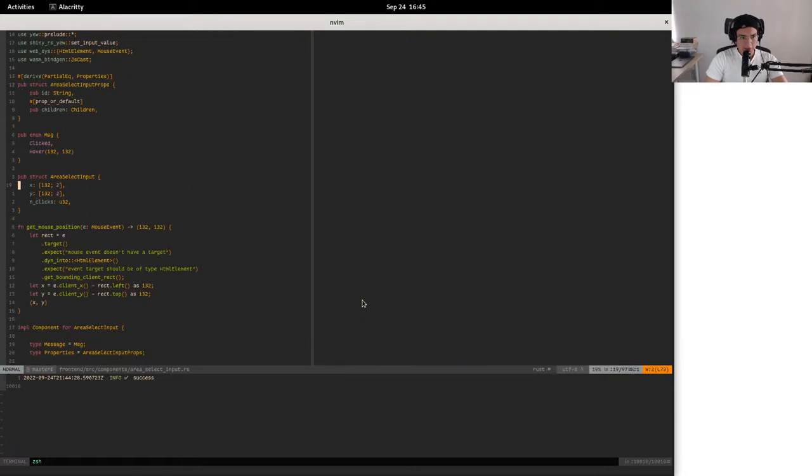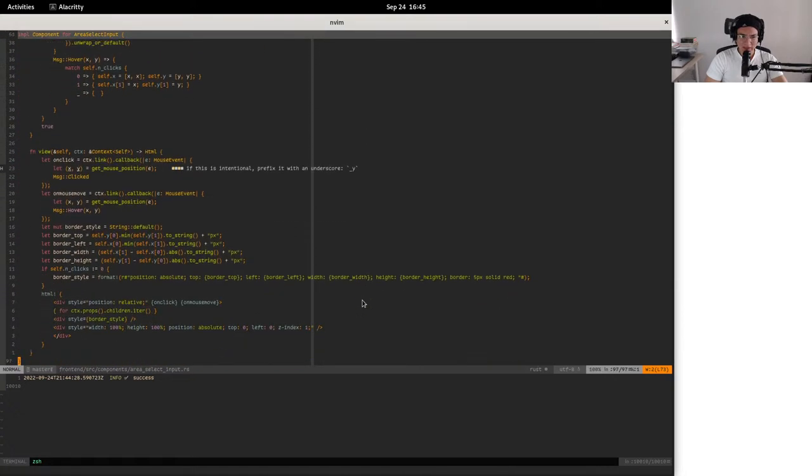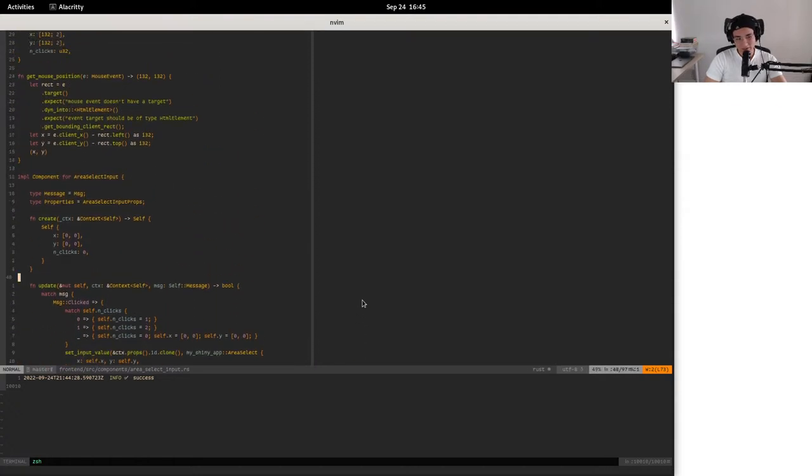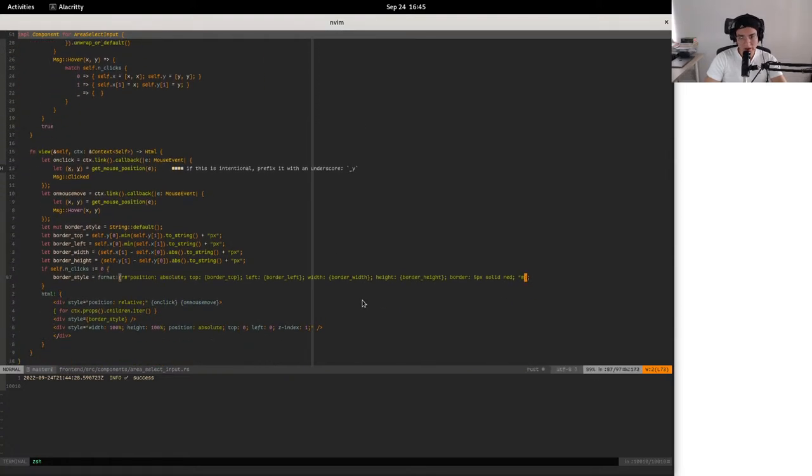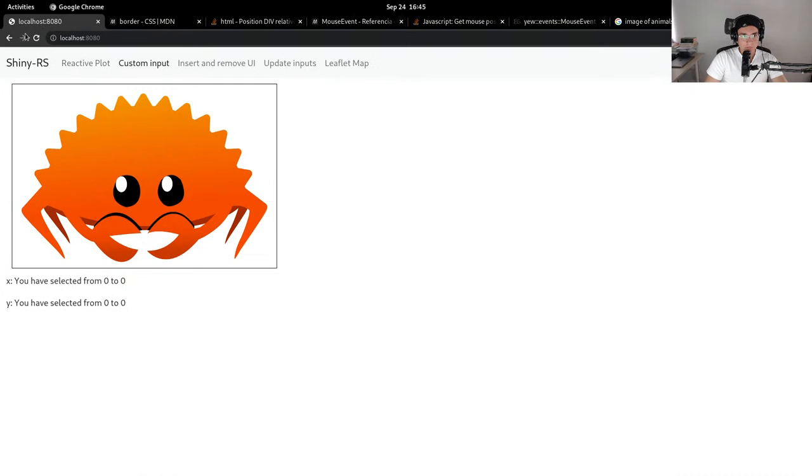Okay, instead of 5 pixels, let's make it a little less. I mean, we could make it as arguments. We could do that. Nah, I'm going to do it later. It doesn't really matter. This is just a proof of concept. Let's make this 3 pixels. Yep, that's cool to me.